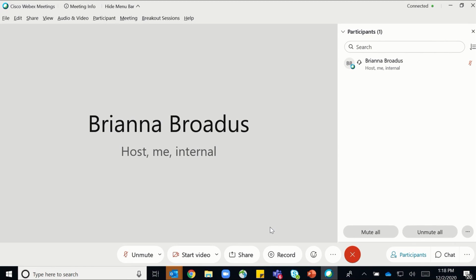Your meeting has now started. The screen shows the WebEx meeting opening up. The words Brianna Broaddus in black text are shown in the middle of the screen, with the words Host, Me, Internal in gray text appearing underneath. A white box labeled Participants is shown on the right-hand side of the screen. In this box, there is a search bar followed by the name of the participants currently in the meeting.